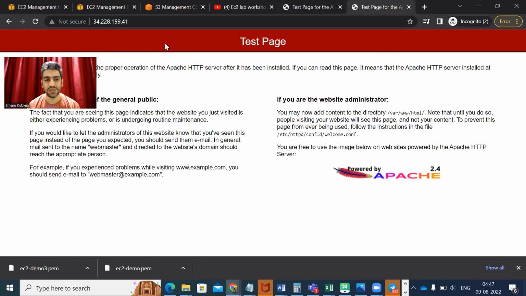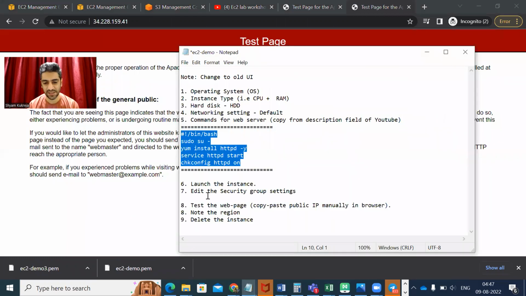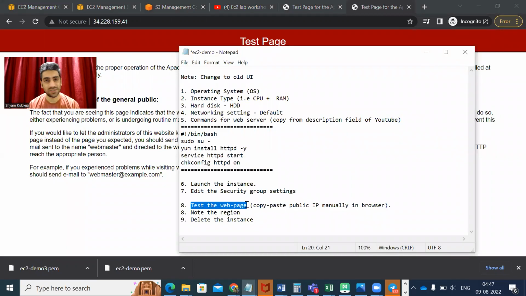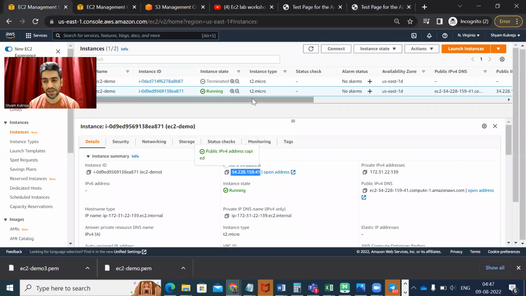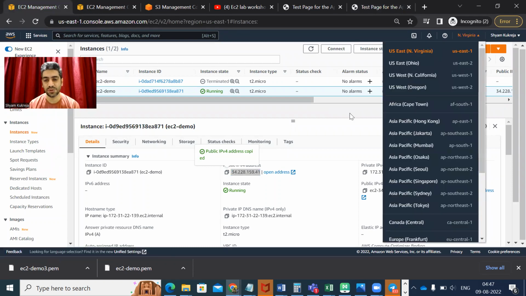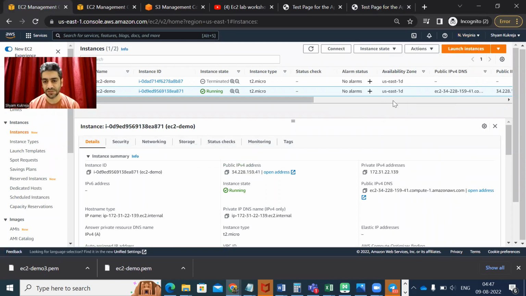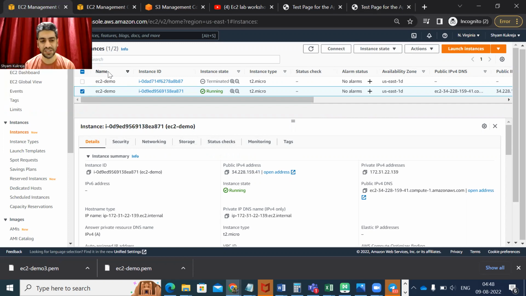Now, before we end this session, it is important for us to delete this resource. Our test page was a success. We need to note the region that we are in and delete the instance. Let me explain what I mean by this. Come back to your EC2 console, and you can see by default I'm in the North Virginia region. Note whatever the default region is for you, and make sure we work on all these labs in the same region. Now that we are done with this lab, we will terminate this instance.